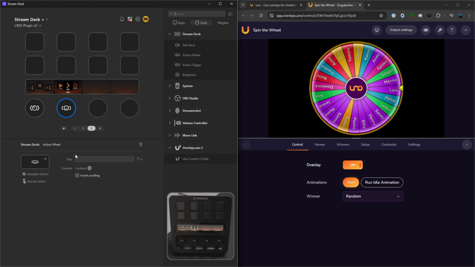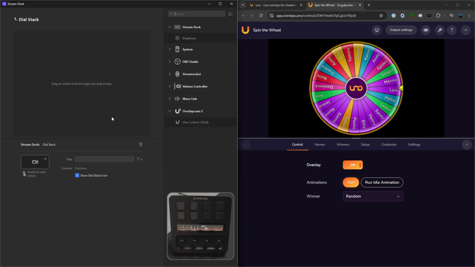And with the action wheel, you also have the option to invert scrolling. So now it will move the other way. The last option we have is the dial stack. And even though this one works with dial buttons, as you can see here, it says Uno Control 2 dial, there is actually a conflict between how the plugin works and how the dial stack of the Streamdeck software works.